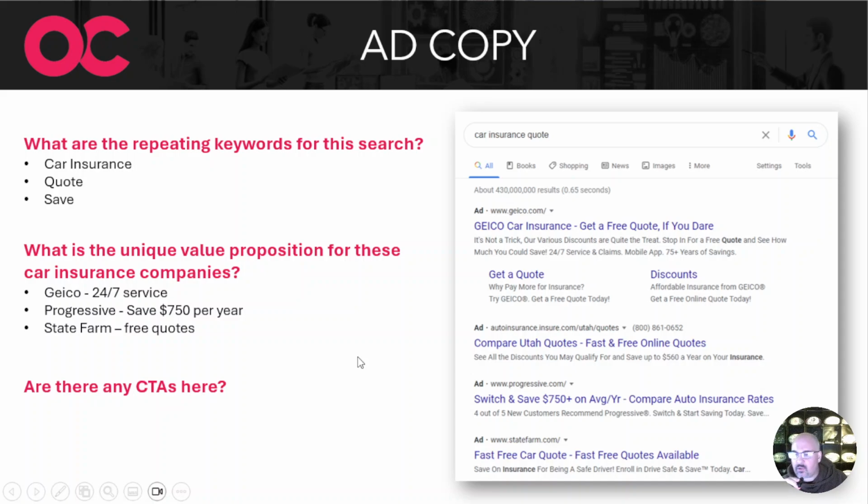And a term I don't think we've brought up just yet, guys, but a CTA is a call to action. So what are our calls to action here? What are the terms that are trying to get people to actually take action? And if we look in our ads here, guys, we can see get a quote, get a free quote today. So we've got a couple of calls to action there, telling people what to do.